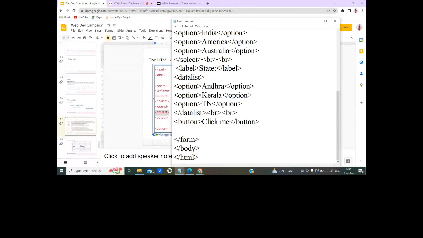Let's check the field set and legend elements as well. Let's check whether those work or not. I think and I hope those will work. So as I said, that field set is used to group some similar set of fields. Like, let's make this a comment as it is not working for now.